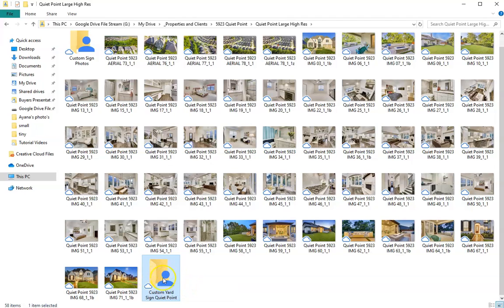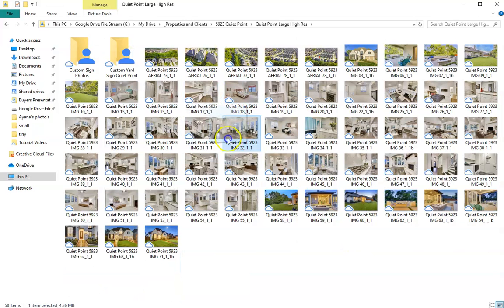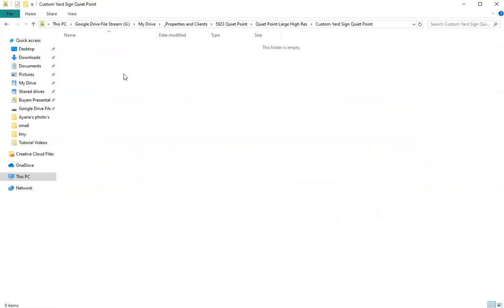We want to always make sure that these beautiful photos that you paid a pretty penny for, we don't want them to accidentally get deleted or permanently altered. So you want to make sure you always keep the original files. So in order to do that, instead of dragging and dropping them, we're going to copy and paste them into this folder. But before we do that, we're going to open this folder.